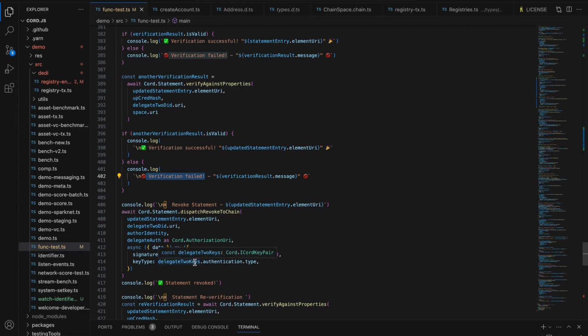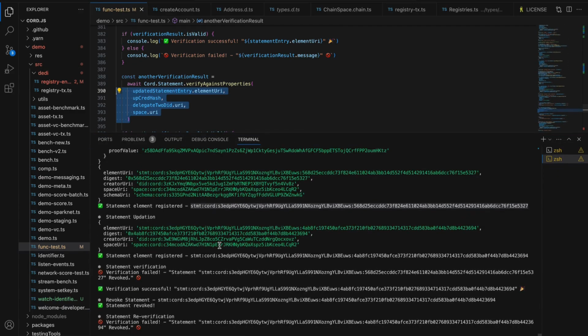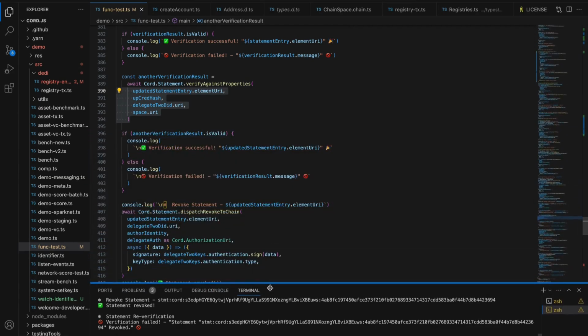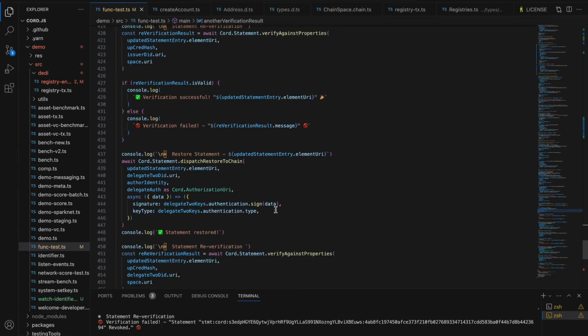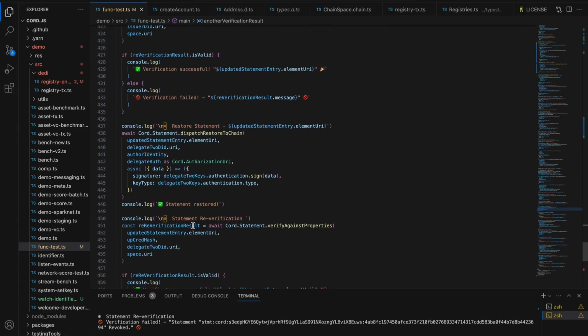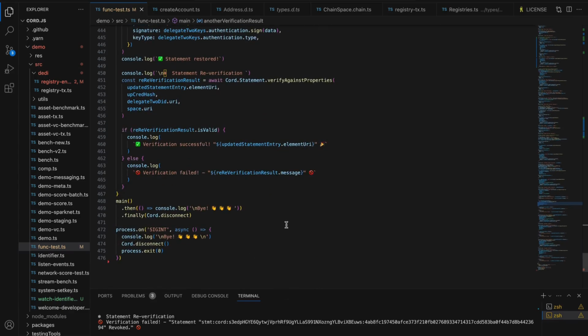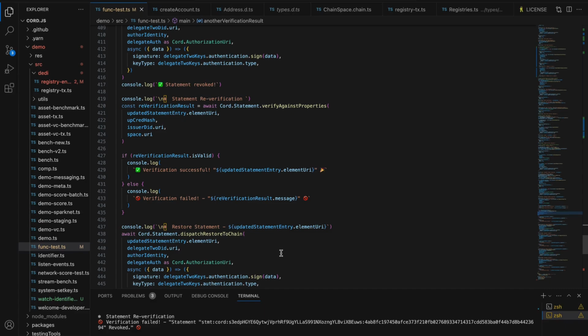And as I said before, you can also revoke the statement, meaning you can say it's no longer active. So whenever you do verify, it says the data verification failed because it is revoked. I can give you an example here. It says the verification failed because the data is revoked. So as I said, you can restore it back, you can archive it, and you can also write your custom pallets according to your custom use cases as well.